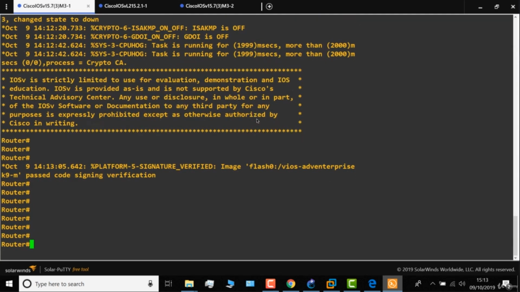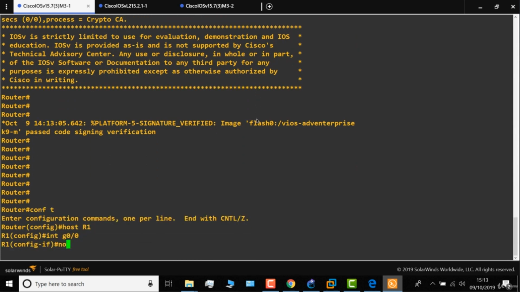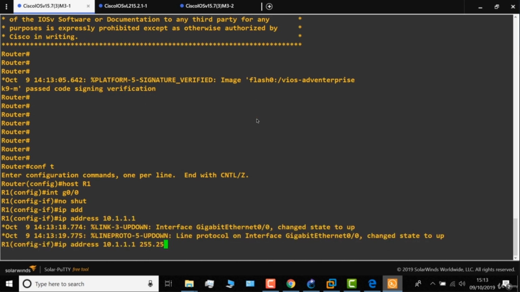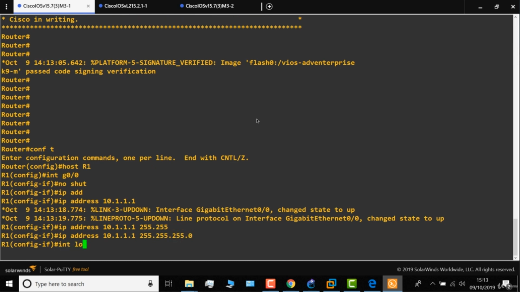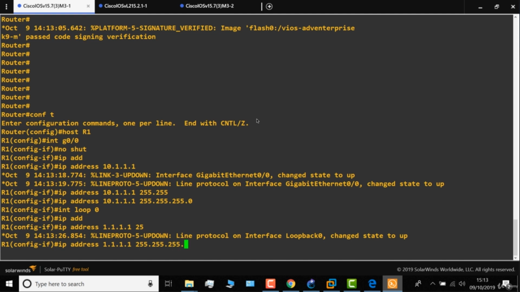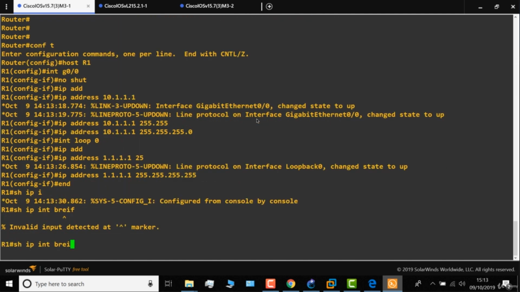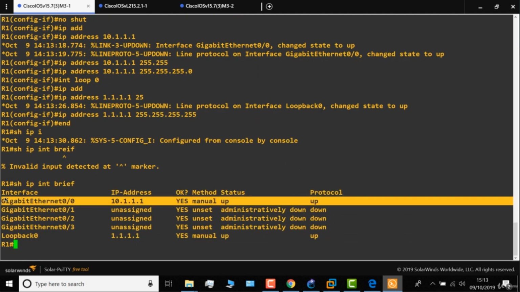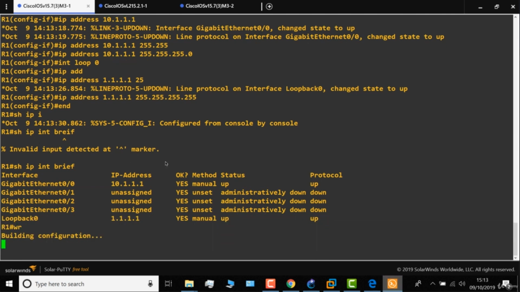But okay, my first router has booted, so let's give it a name, router 1. I'll give the gigabit interface an IP address of 10.1.1.1 with a /24 mask. I'll configure a loopback on the router as well. So show IP interface brief shows me the IP address on the gigabit interface and the IP address on the loopback interface. I'll save the router configuration.